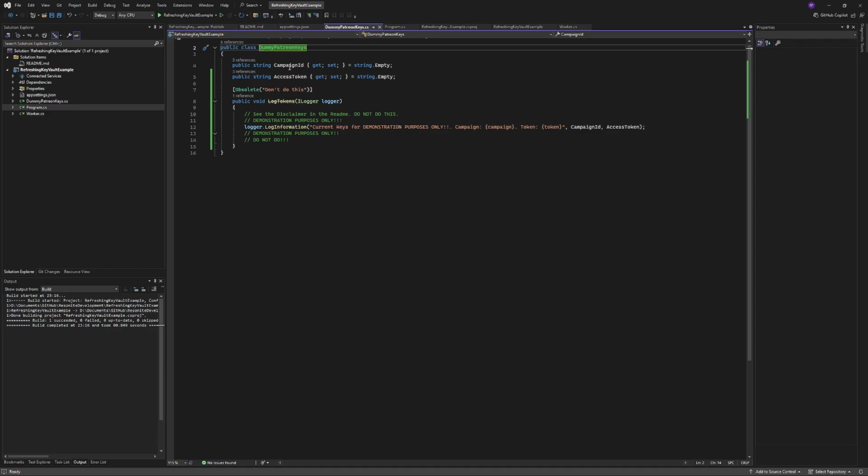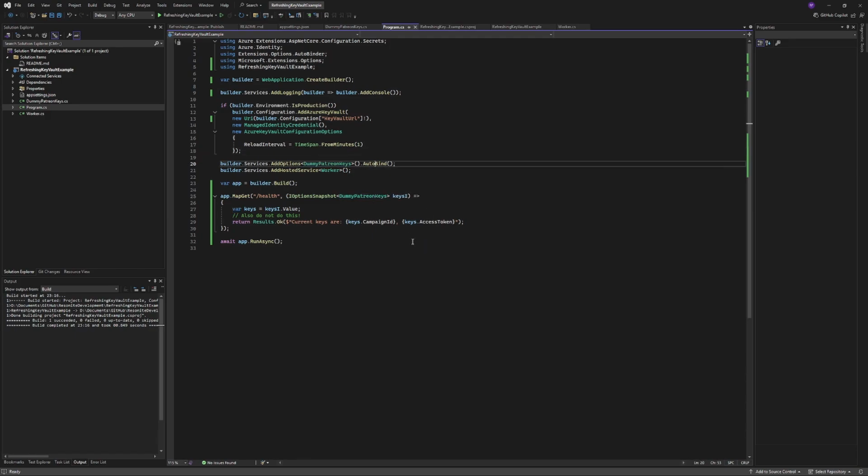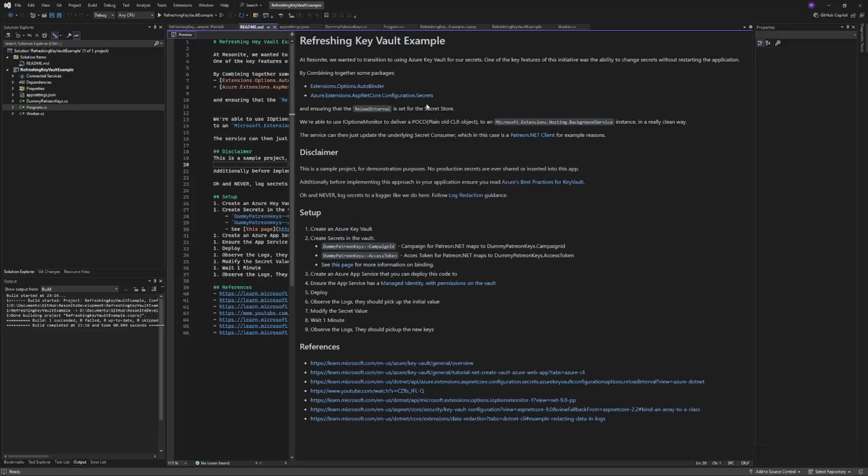You'll also notice that it doesn't have any of the JSON attributes or anything like that. That's all automatic when you're using this approach. You can also use .autobind here, which goes through Extensions.Options.AutoBinder, which is referenced in the README here. I love Extensions.Options.AutoBinder. It takes care of all the confusing configuration stuff and just gets you clean IOptions.